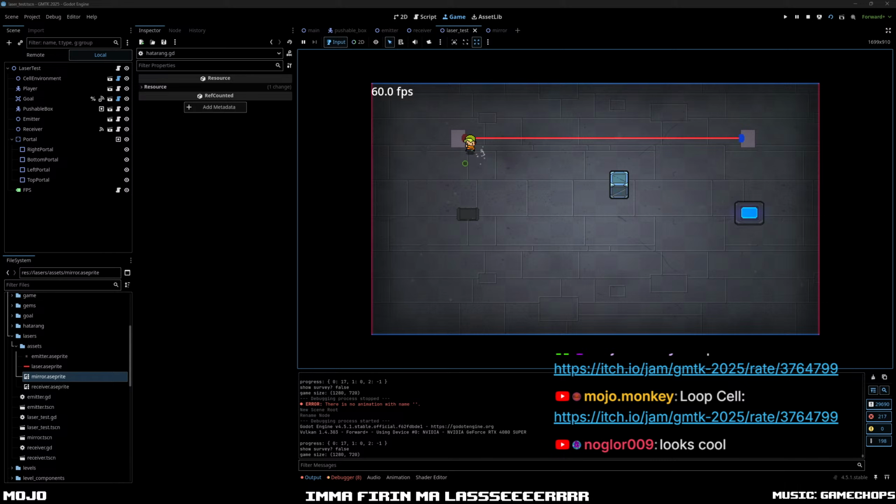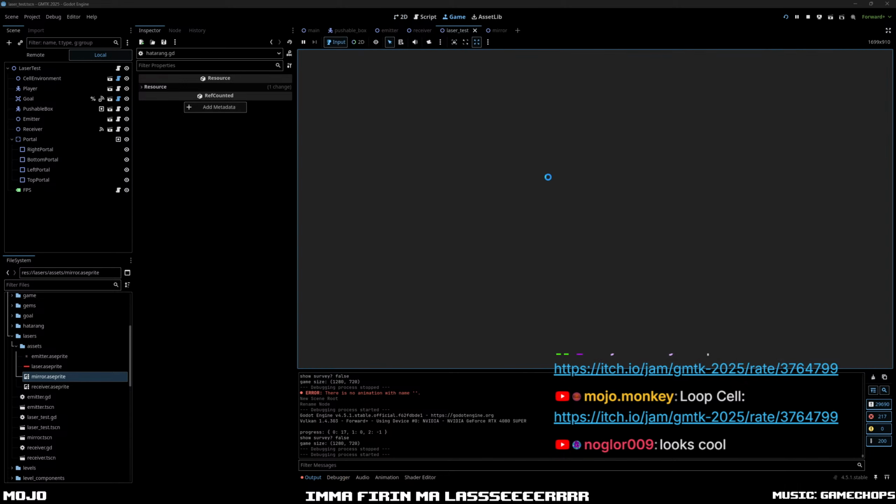But basically the idea is that there's this laser emitter, and then there's this receiver, and when the receiver receives the laser, then the goal is activated so that you can go on to the next level. But if something gets in the way, then it blocks the laser and the goal is deactivated. See, I can't go through it. So I just got lasers working. Pretty happy about it. So let me give you a little tour of the rest of the game.